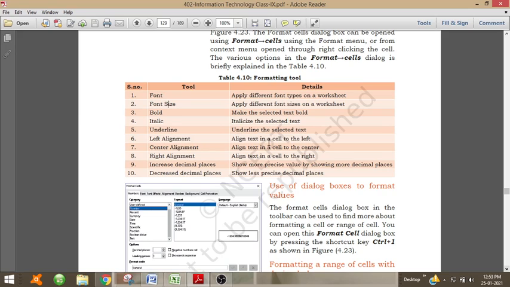Then left alignment aligns the text left. Then center alignment aligns the text to the center. Then right alignment aligns the text in a cell to the right. Then increase decimal places. It shows a more precise value by showing more decimal places. That is, when we have a large number of values after the decimal, the value becomes more accurate, or its precision increases. So we can increase the decimal places, or we can decrease the decimal places. That is, it shows less precise decimal values.